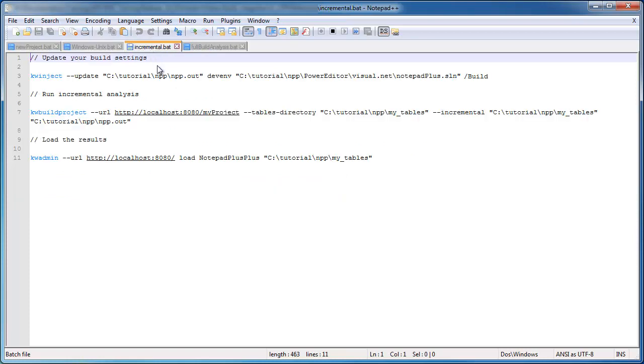Okay, here we have a sample batch file with commands that could be incorporated into your own build script, so that incremental analysis runs with each nightly build for this project. kwinject update updates the build specification with any changes, such as source file additions or changes to the build settings. kwbuild project incremental is much quicker because only changed files, as well as their dependencies, are analyzed. The last step is loading your results, which is the same as the previous batch file.